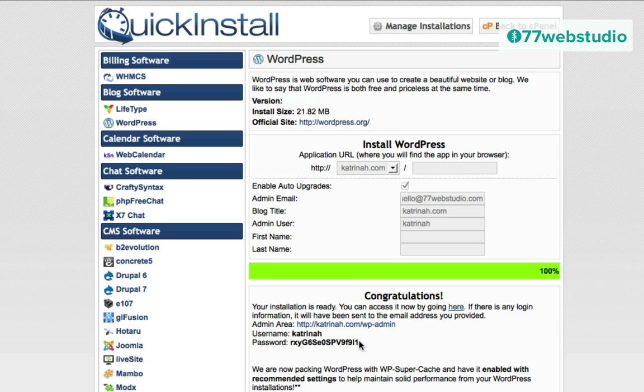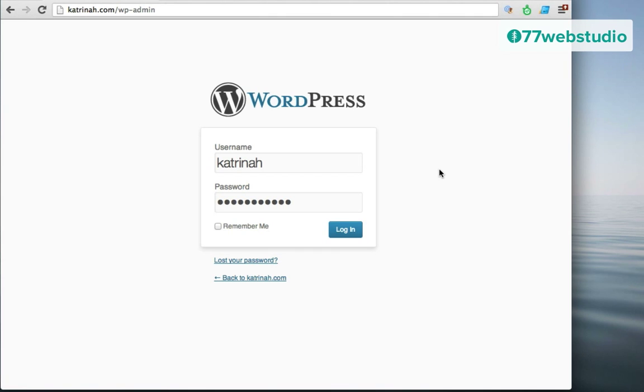So I'm just going to highlight this temporary password here and copy it. And then I'm going to click on this link here to log into my new WordPress website. So here we are on the login screen of our WordPress website. To log in, you want to enter your username in the username field and your password in the password field. And then you want to click on this button that says Remember Me, so that the next time you come to WordPress, your username and password will be remembered.